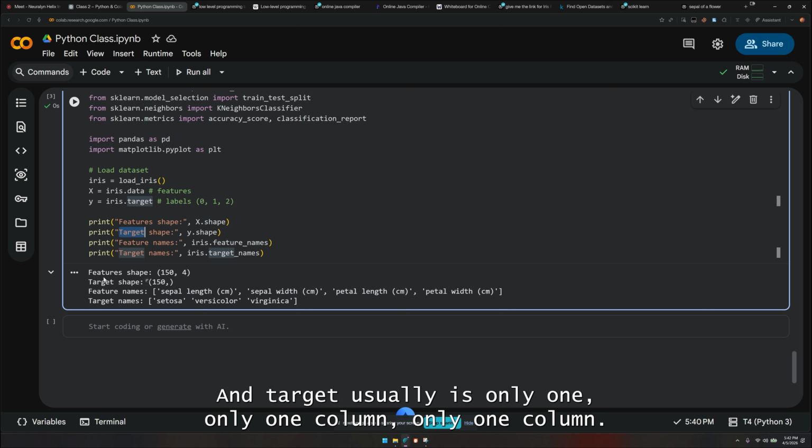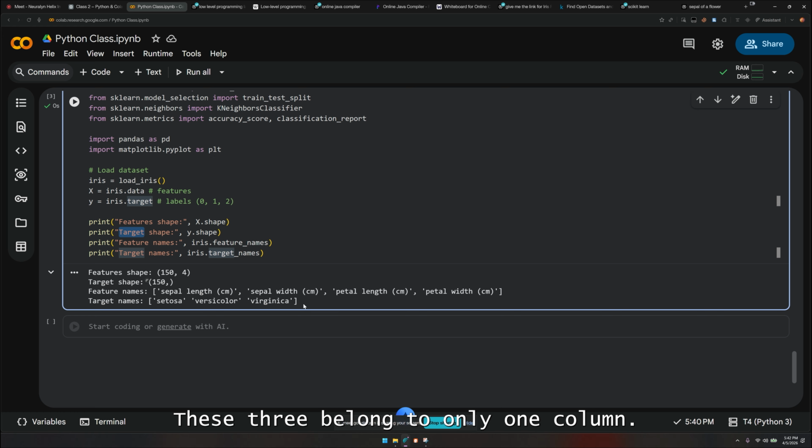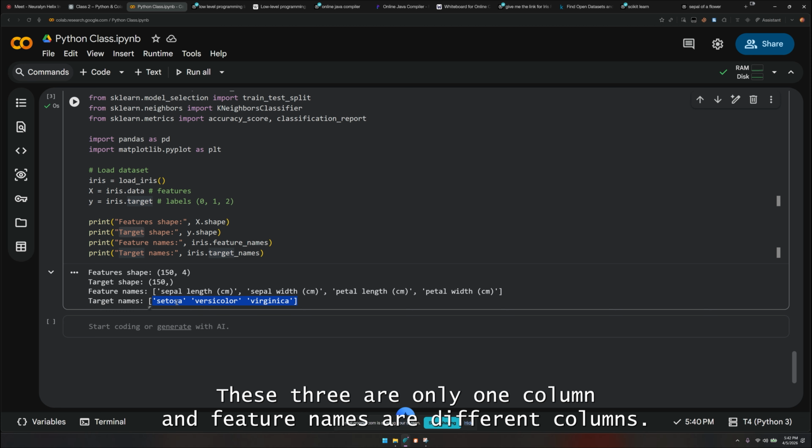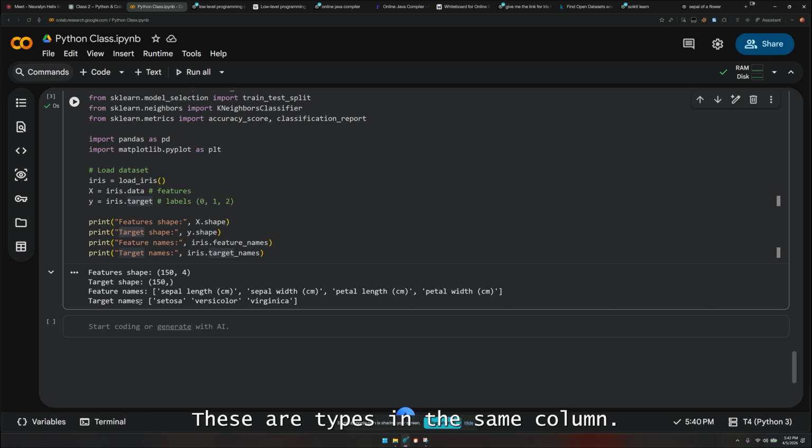And target usually is only one column. These three belong to only one column. Don't think there are three different columns. These three are only one column. And feature names are different columns. These are types, different types in the same column.